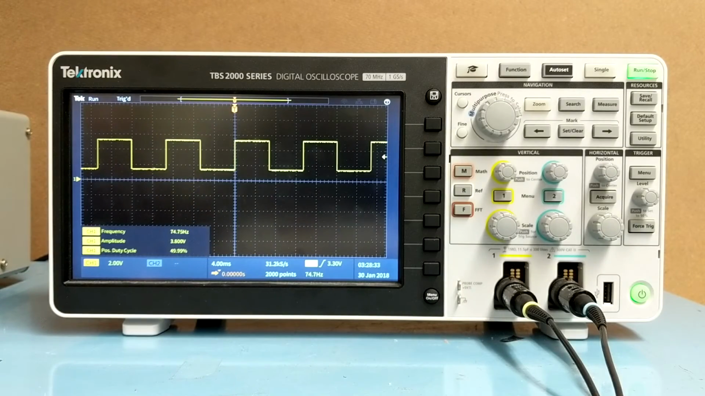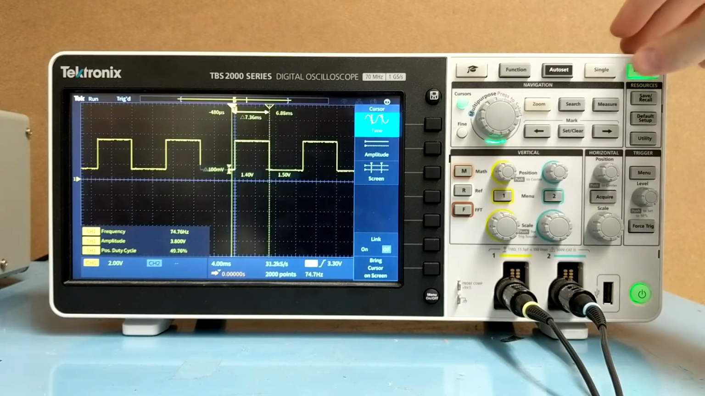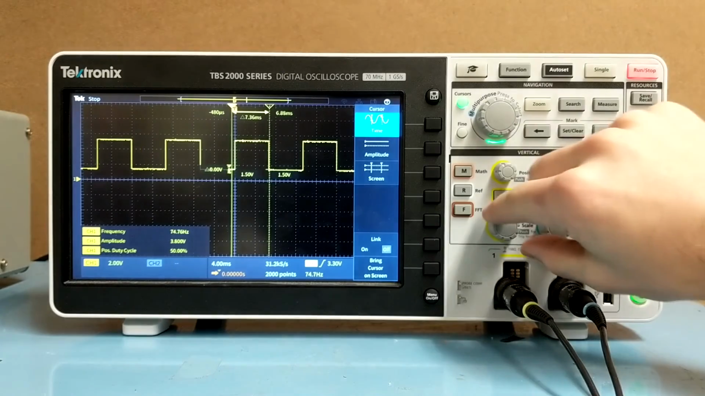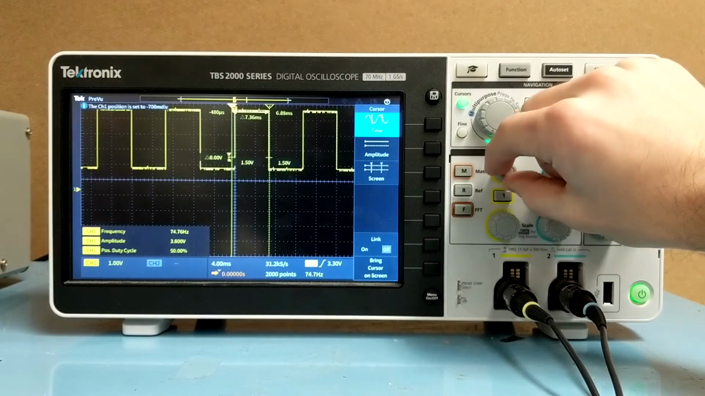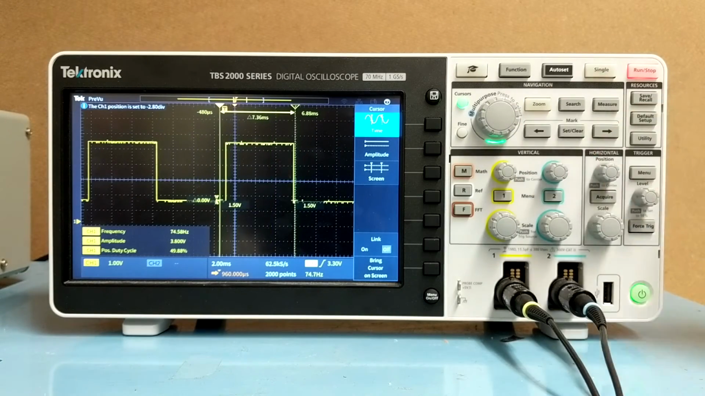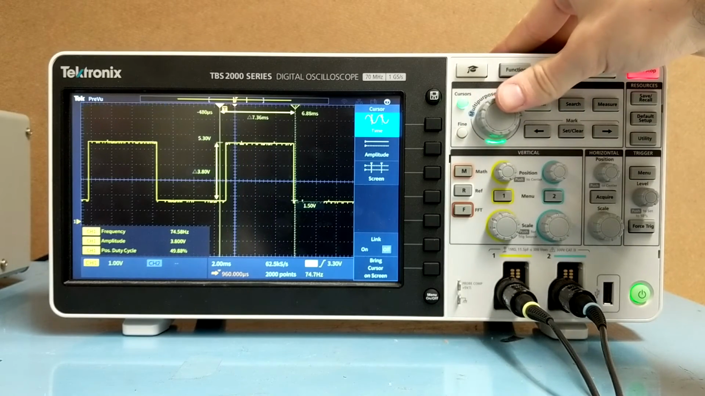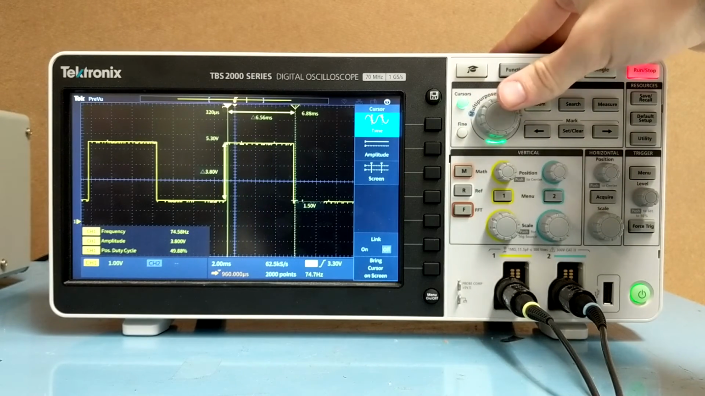Additionally, we can use the cursor to make manual measurements. You can pause the waveform to make manual measurements easier by pressing the Run/Stop button in the upper right corner. By twisting the multipurpose knob, you can move cursor 1 around. By pressing the multipurpose knob, you can switch which cursor you are controlling.